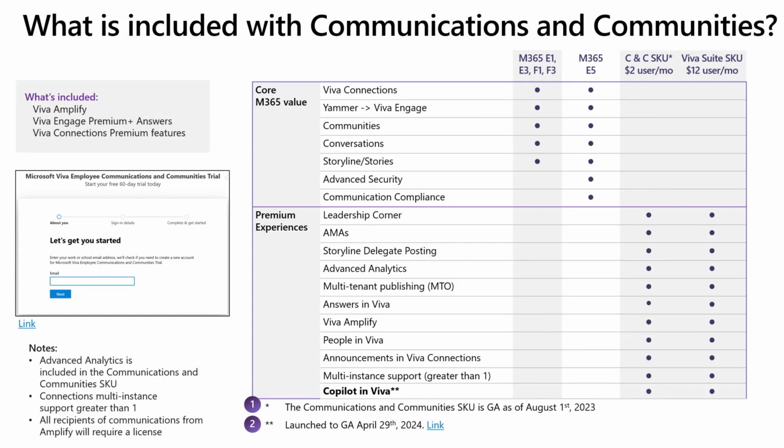Slide, it's a pretty good slide to take a picture of if you want. It shows that with Viva Engage specifically, if you already have an E3 or E5 SKU, your customers have the ability to create communities, they can start posting conversations, your leaders can post with their personal storylines, and if they have E5, they can use advanced security to configure how the service is rolled out and managed, which is great.